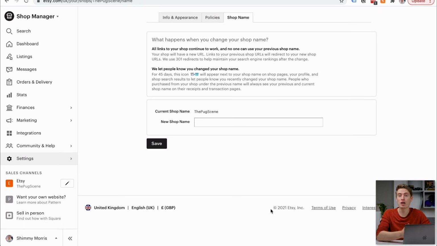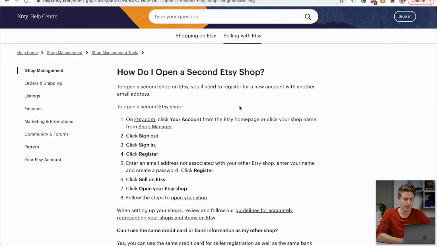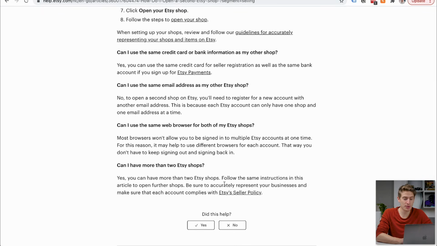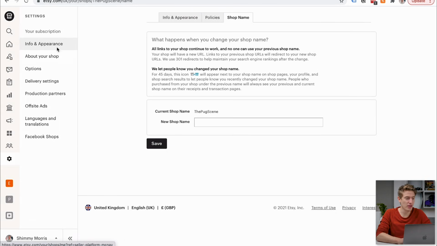Now, in terms of setting up multiple Etsy stores, to open a second Etsy shop, you need to register for a new account with a new email address. Okay, so yes, you can have more than 2 Etsy shops. Follow the same instructions in this article. There you go. Brilliant. You can have more than 1 Etsy shop. That's a really good, cool thing to know. So if you want to keep it really niche, have an Etsy shop per niche. That could be really, really cool. Okay, and then again, it's the same process throughout each shop, connecting either Printful or Printify, whoever you want to connect. There are so many different platforms. Printful is just the one that I used, and I had good experience with it when my friend did a test order. She got it within 5 days, and that's really, really cool. So that is setting up the info and appearance.